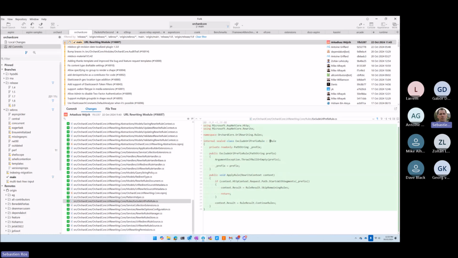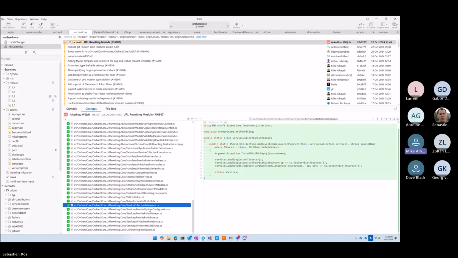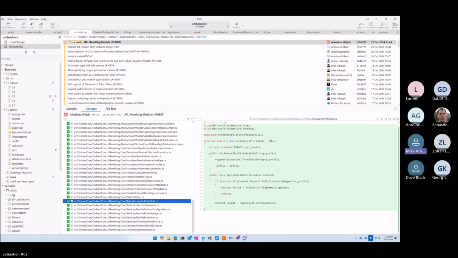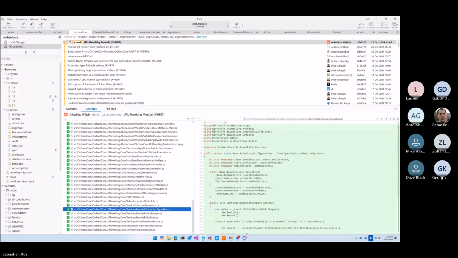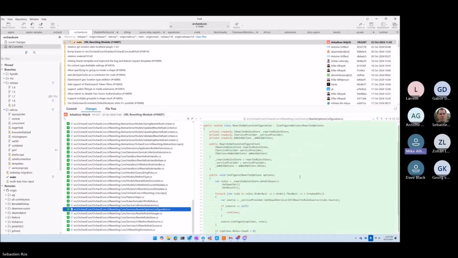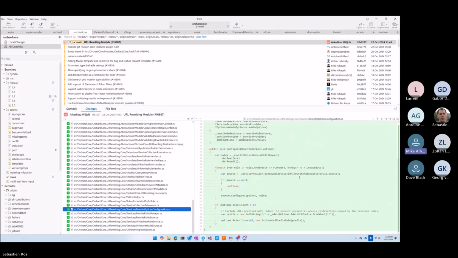Exclude. What is a rule? It's an ASP.NET Core thing, and that rule is to allow us to exclude rewriting admin rules, because you don't want to accidentally rewrite an admin rule and then break it.